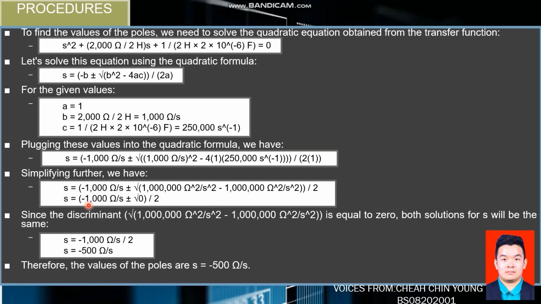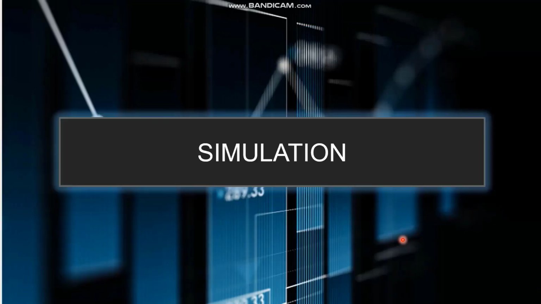After simplifying this equation, we get S equals negative 1 kilo ohm plus or minus square root 0, over 2. This is the discriminant, and it is equal to 0, so both solutions for S will be the same. S equals negative 1000 ohm per S over 2. After simplifying, we get the poles as negative 500 ohms per S. So this is all my part for the procedure and the calculation for the circuit. For the simulation, I pass to my next team member. Thank you.